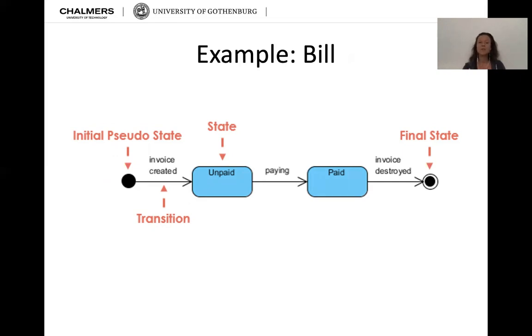And then we come to a state unpaid. So after the invoice is created, we are in the state unpaid, and then if the customer pays, then we move into the state paid. And if the invoice gets destroyed, then we're at the final state.